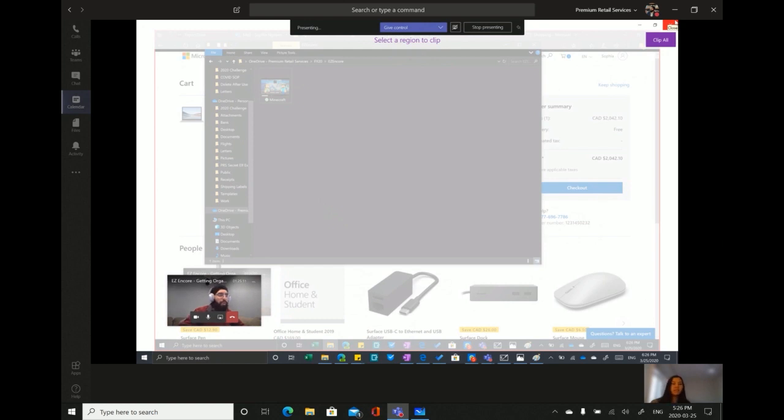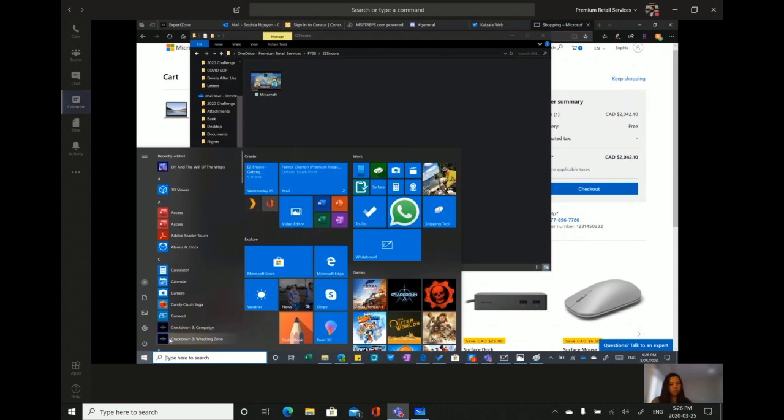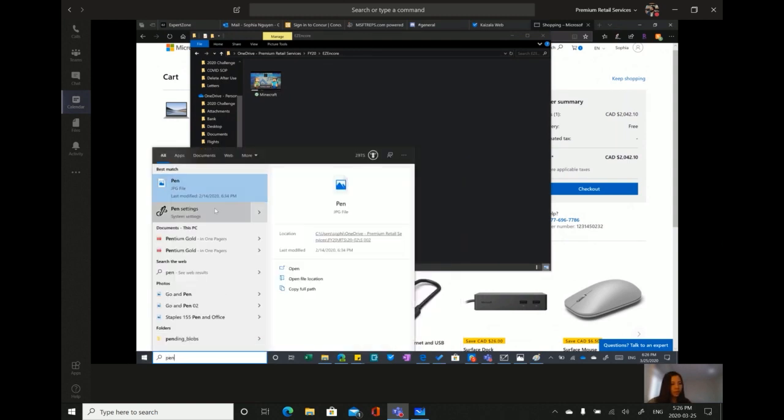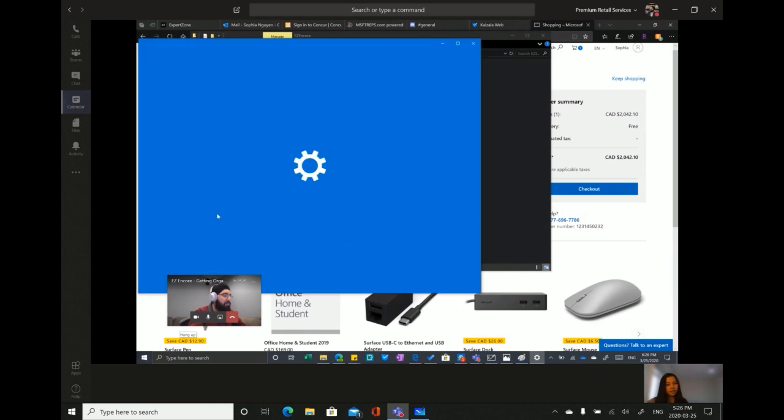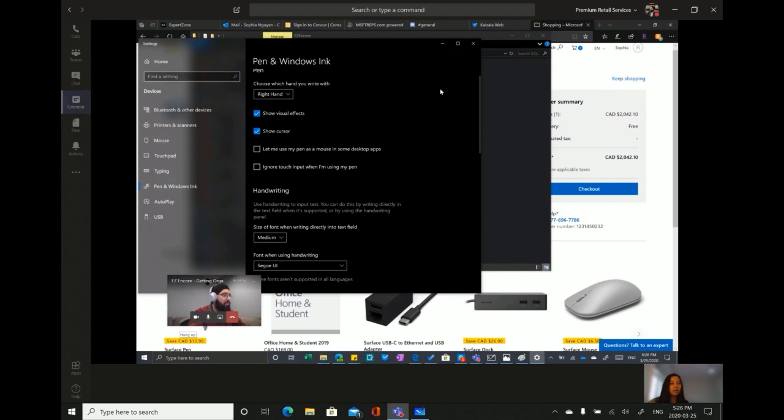Since you guys seem to really like that, I wanted to show this, kind of veering off topic for a second. If you search for pen in the search bar, you can go to pen settings. And then with your Surface Pen, you can customize the commands and the shortcuts. I'm just going to make this bigger.